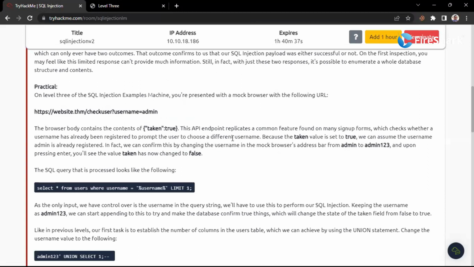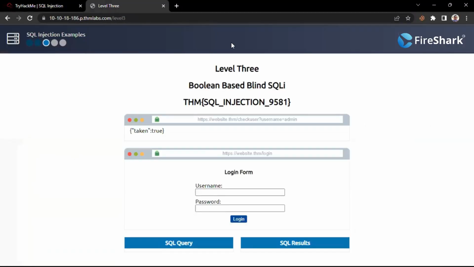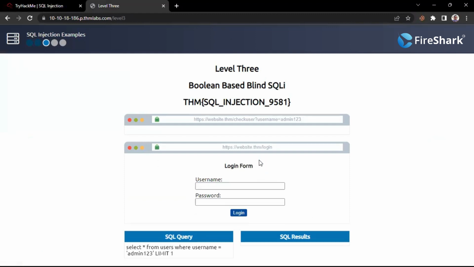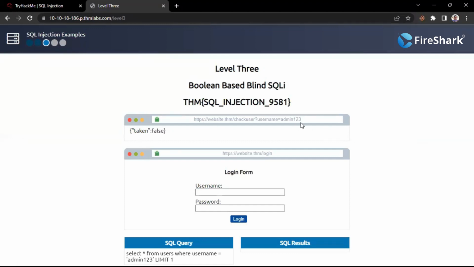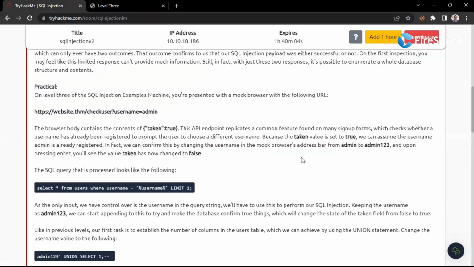This API endpoint replicates a common feature found on many sign-up forms, which checks whether a username has already been registered, to prompt the user to choose a different username. Because the taken value is set to true, we can assume the username admin is already registered. In fact, we can confirm this by changing the username in the mock browser's address bar from admin to admin123. Let's change it to admin123. It gave us false.